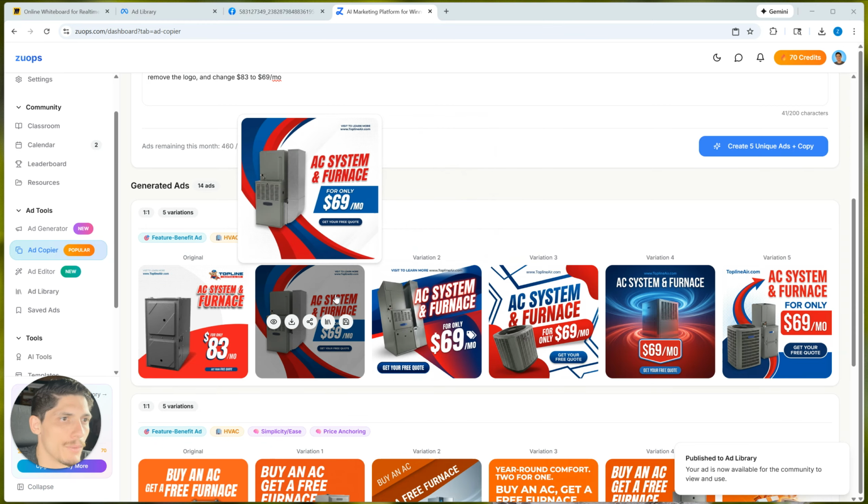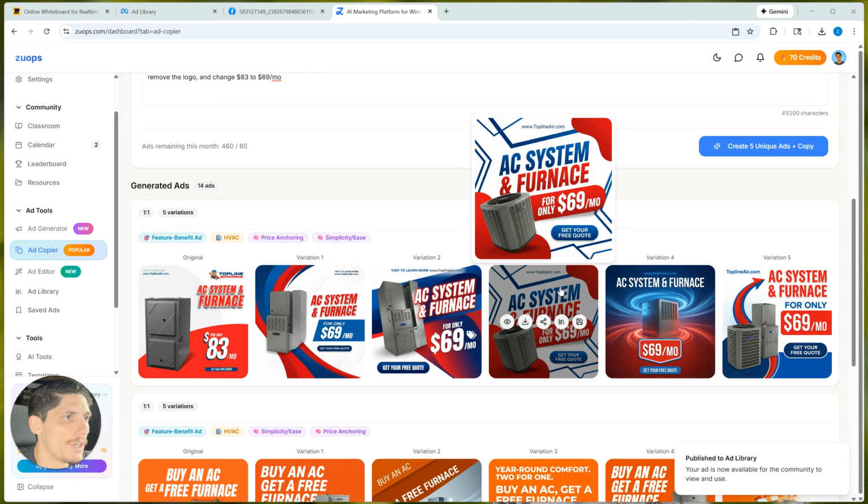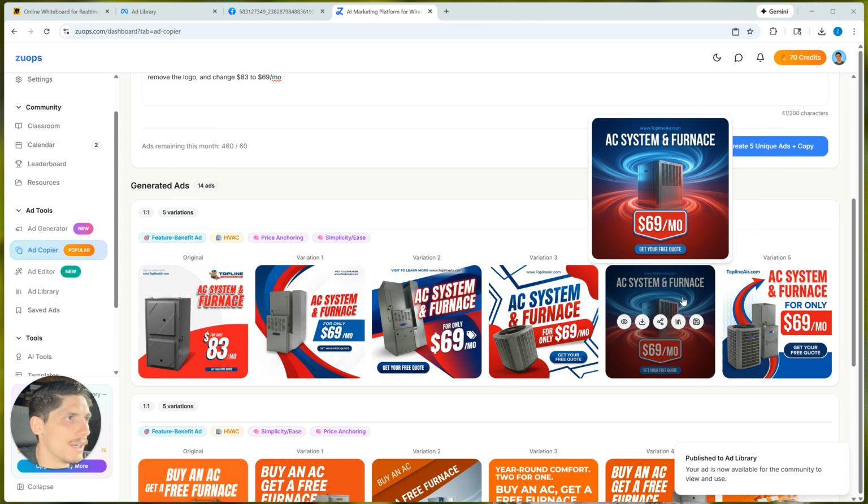And perfect. So we see this different variation. Look, it's a completely different design. It changed it to $69 a month. Get your free quote. This is actually a good one. Another good one. Wow, this one's actually really good. So this is really unique, very good. You can see it's completely different. This one's kind of cool. I like this. This is a very unique design.